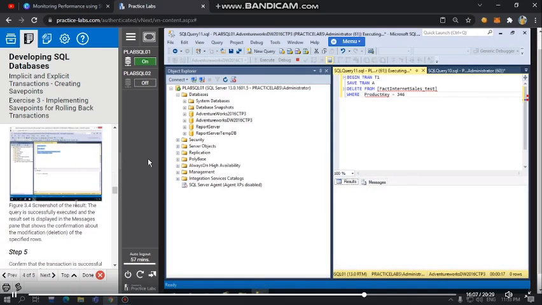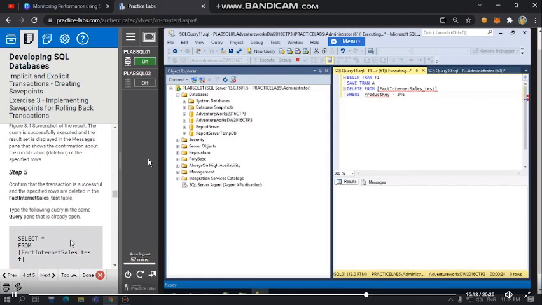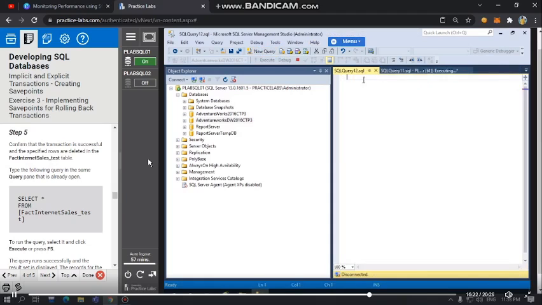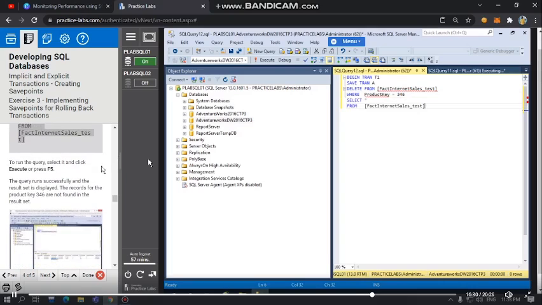Confirm that the transaction is successful and the specified rows are deleted in the fact internet sales table. Type the following query in the same query pane that is already open. Now query. Copy it. And copy it again. Then click execute.